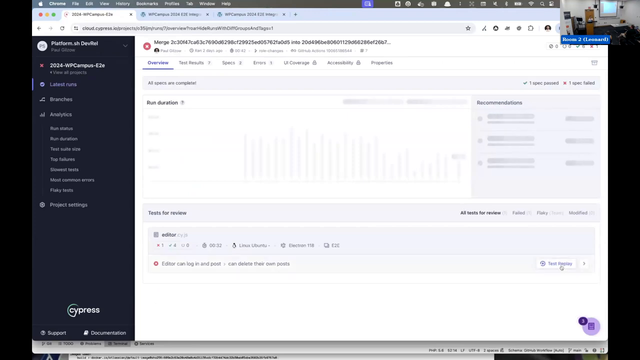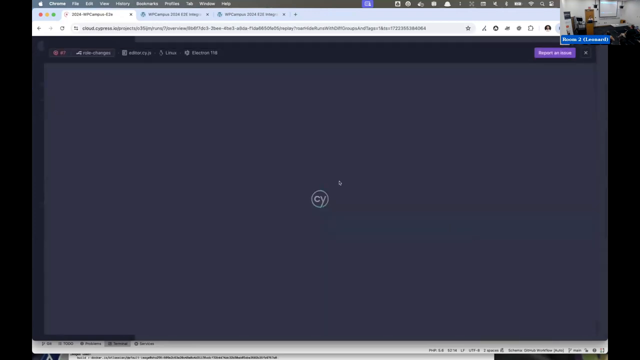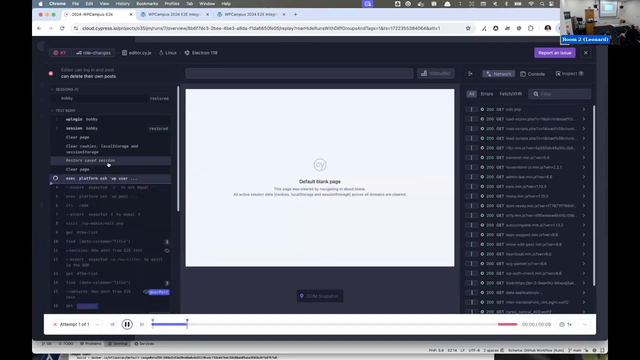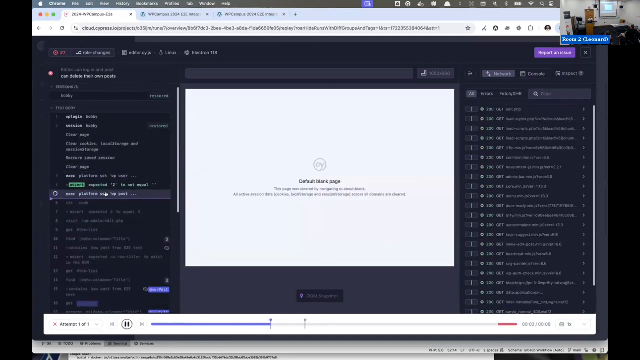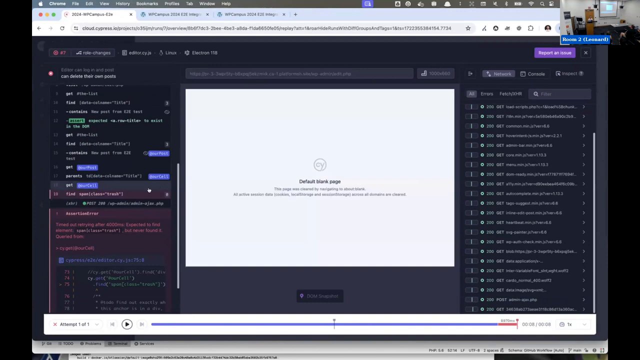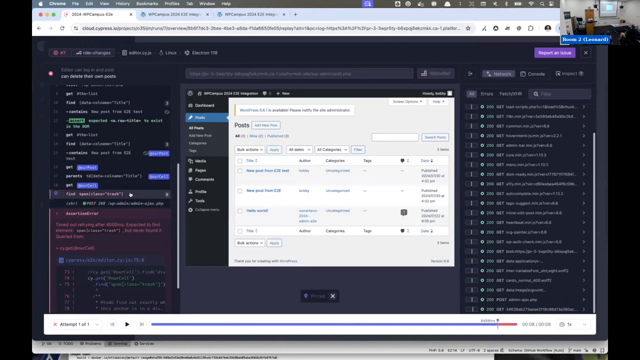Because this test failed, I can go in and say, I want to replay this. I can rerun it. On the left-hand side, it walks through each of the steps it performed. On the right-hand side, I'm able to see the saved state of that application. In this case, a user is supposed to be able to delete their own posts. I can see the trash can is missing. So that's why it failed.